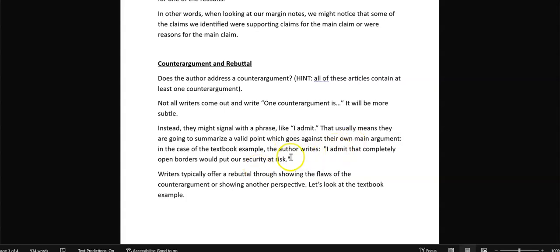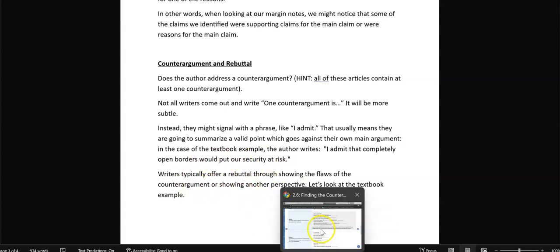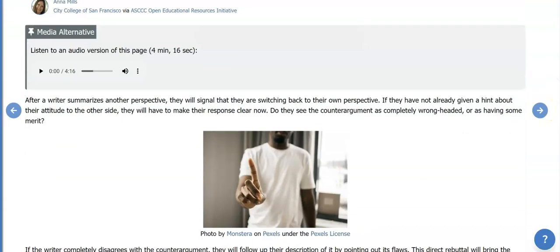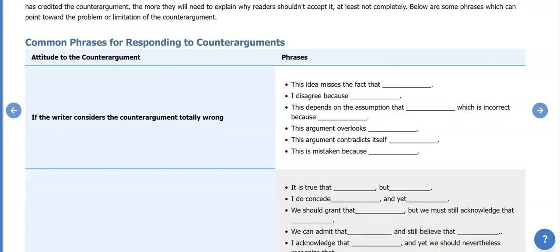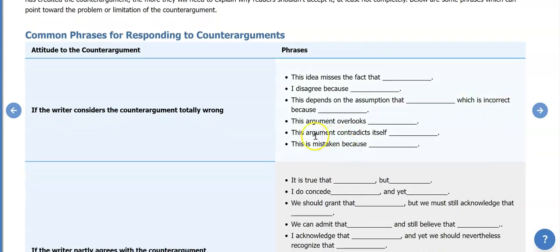She admits that. And then they typically will address or offer a rebuttal showing the flaws of the counter argument or showing another perspective or way to consider things. And again, our textbook provides examples of the ways in which an author might phrase it. Something like, "this idea misses the fact that," and "while I might concede that it's a valid point, I disagree with it because," or "this argument overlooks something."